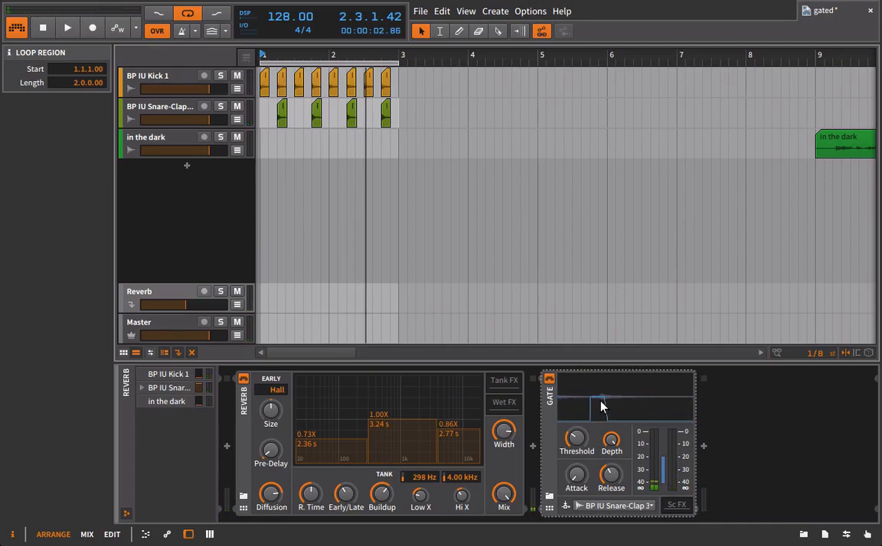So this gate is really only opening when the snare is hitting, and then it's closing pretty quickly. We can allow it to gently slope off, or again, make it very drastic. But I'm liking the effect of that tail on there.